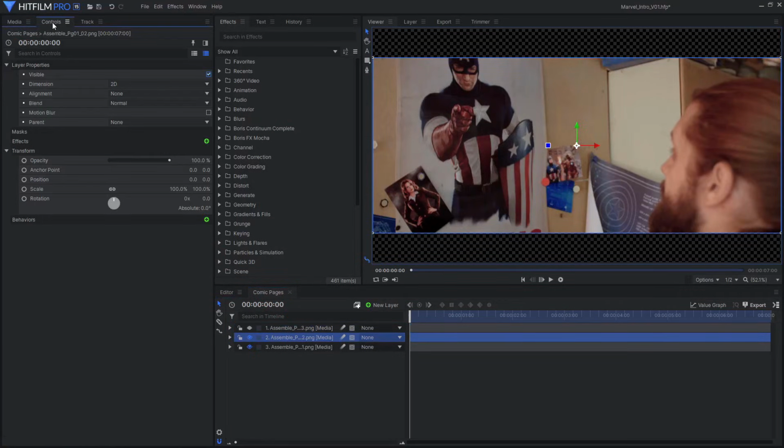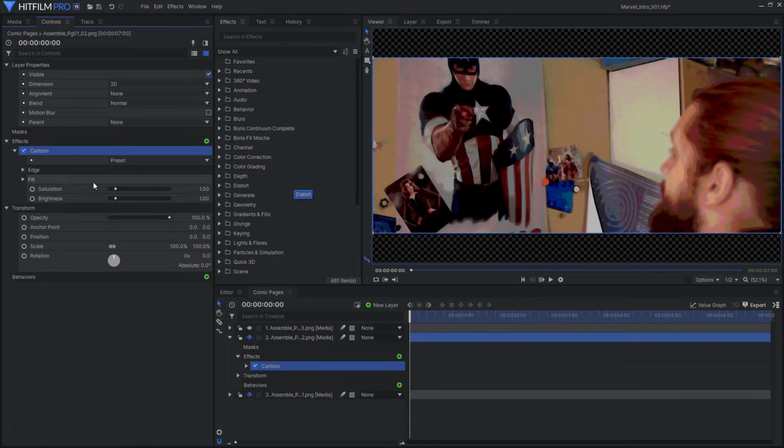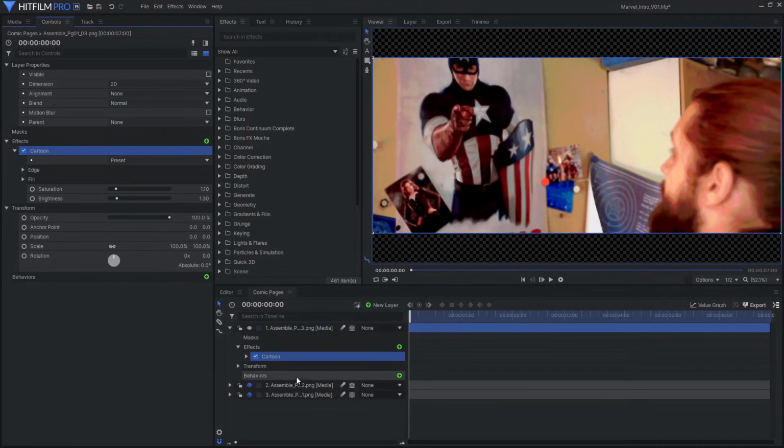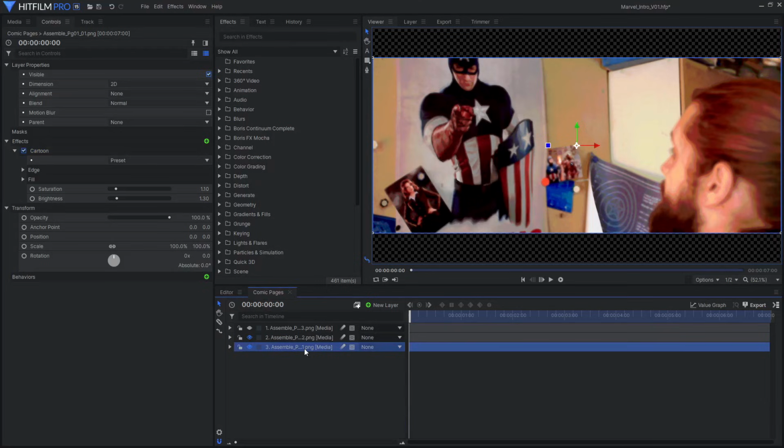Choose an image with a good amount of detail and add the cartoon effect. Adjust the settings to your liking to create a comic page look. Copy and paste the effect onto the other images on the timeline. In my project, each image takes 4 frames to appear, so the first image only needs to last 4 frames.